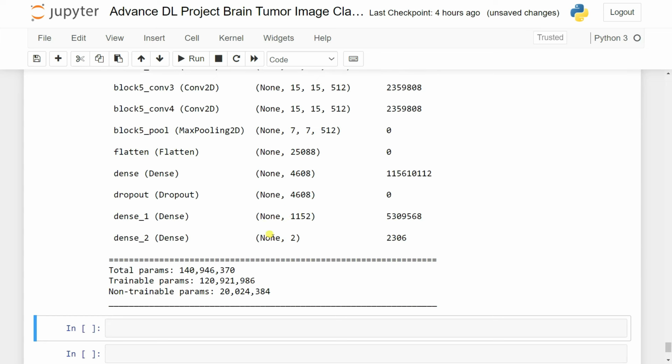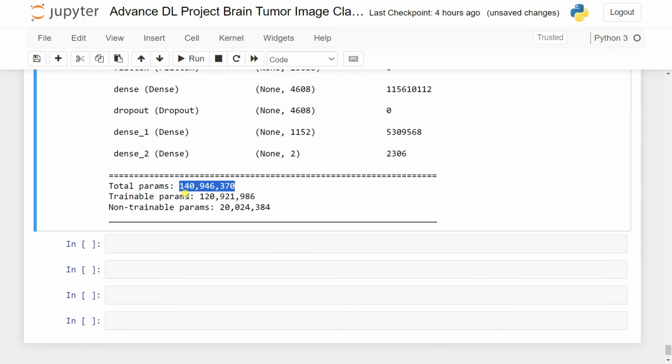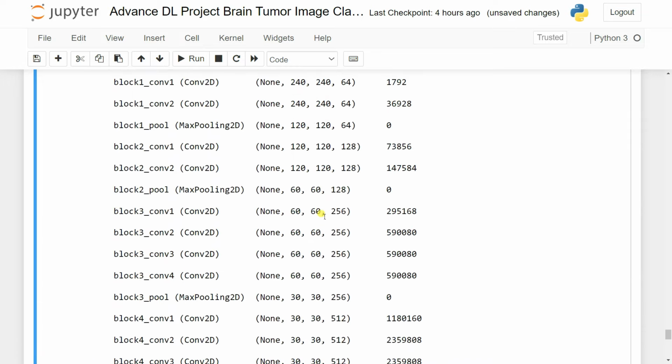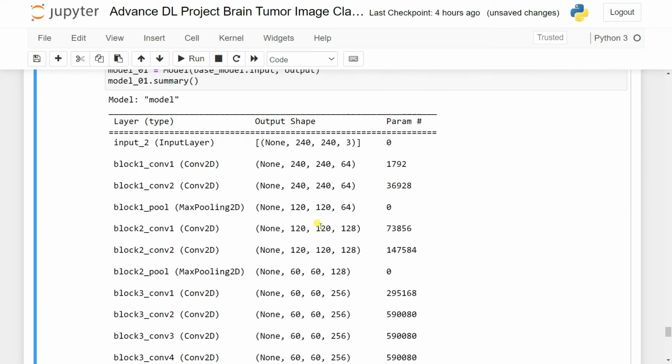VGG19 model. In the last one, you can see here the two, and two means it has two classes, tumor and non-tumor, and the total parameters. There are a lot of parameters, and the non-trainable parameters. This is nothing but a model. Now using this model, what I can do is simply train it and try to save it inside my directory.